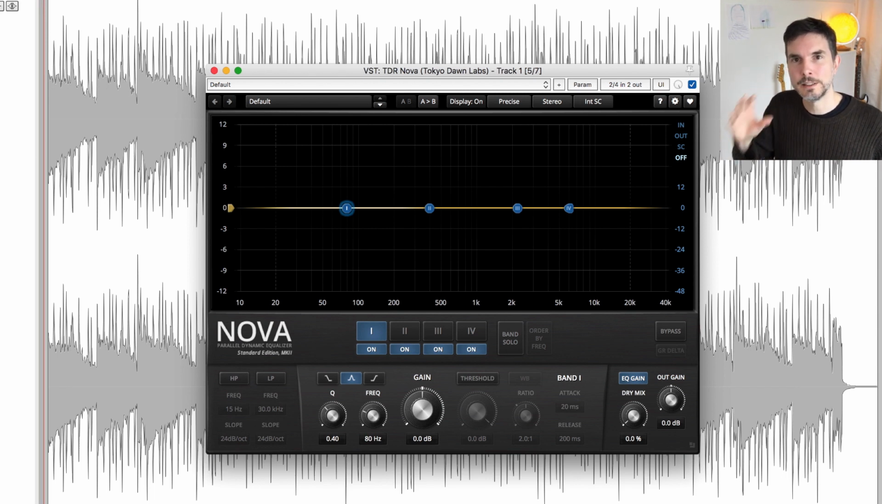So I won't go any deeper into this plugin, but it can be used for equalization, for dynamic processing, for dynamic EQ, and for de-essing, and for taking care of resonances, taking care of the low end. It's very versatile, and I really think you should have this plugin.